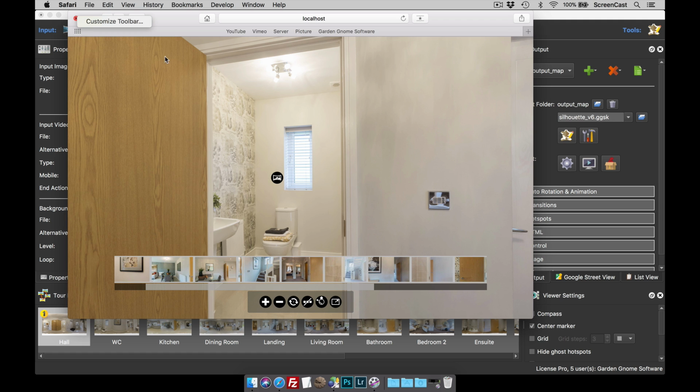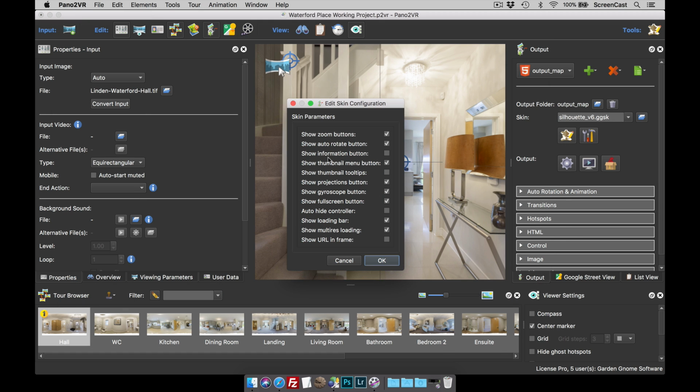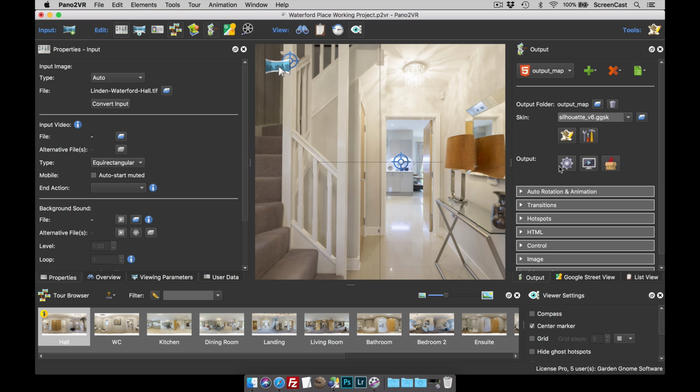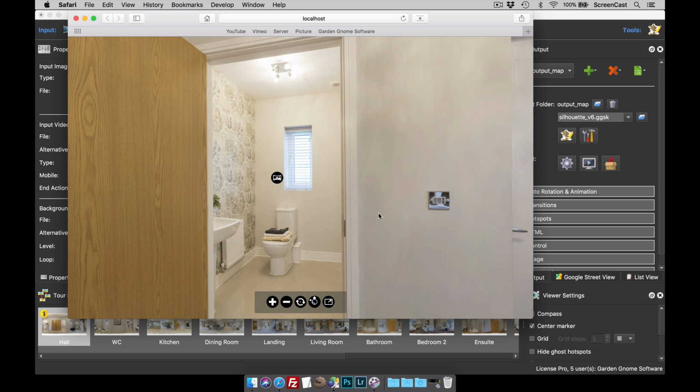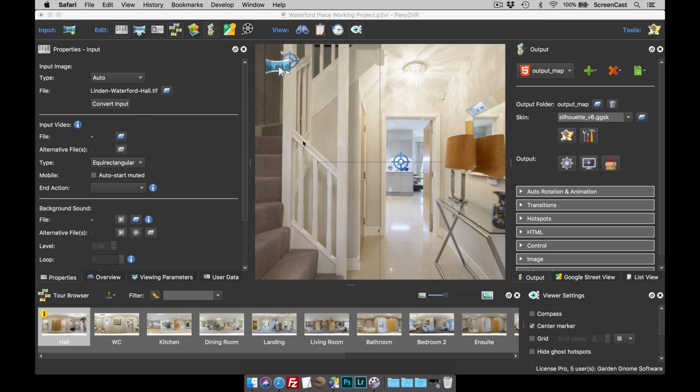Now you might decide you don't want to have the thumbnail menu, so rather than open up the skin editor, what you can do is find the thumbnail menu buttons, deselect that, click OK, republish, and that's it. You've now got the skin without the thumbnails. So that was something that we've added.